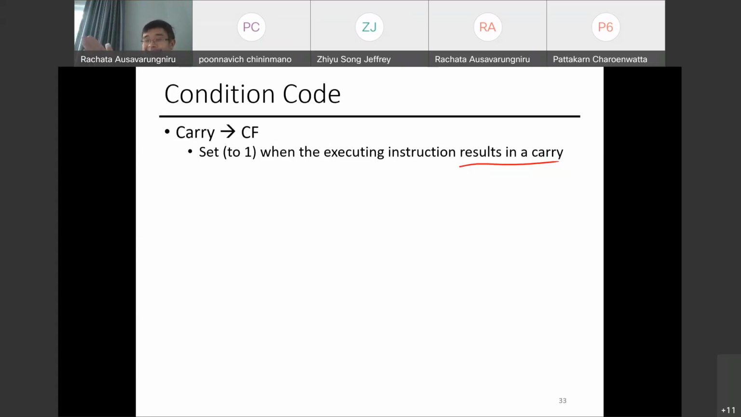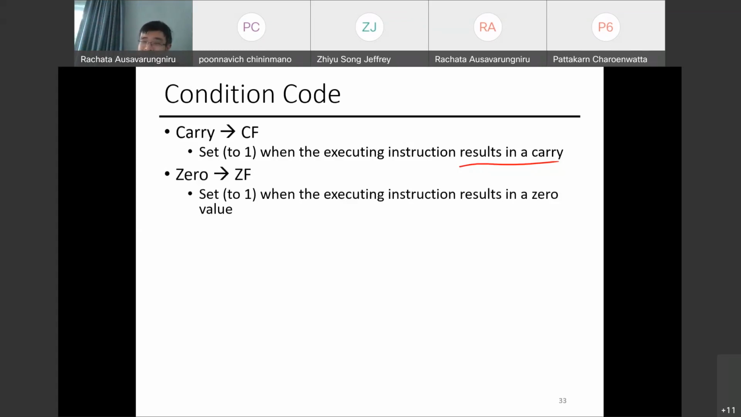Yeah, that last digit, right? When you add two numbers, and let's say the last digit adds up to greater than 10, then you have the carry. Same concept here. Carry basically means it carries into the extra bit that doesn't fit the line. The zero flag is set to 1 if the previous instruction results in a 0 value.